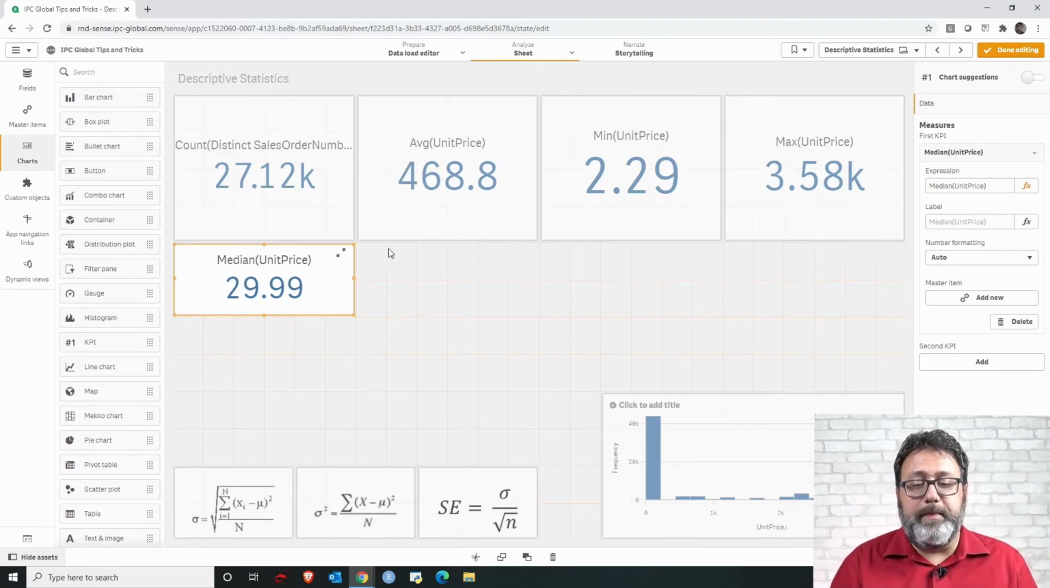Median is not necessarily better than the average. It depends on the scenario. The median has a problem. It does exclude the effect of outliers, meaning numbers that are very high or very low compared to the rest of the numbers. So you need to decide what you want it to display and what makes sense.